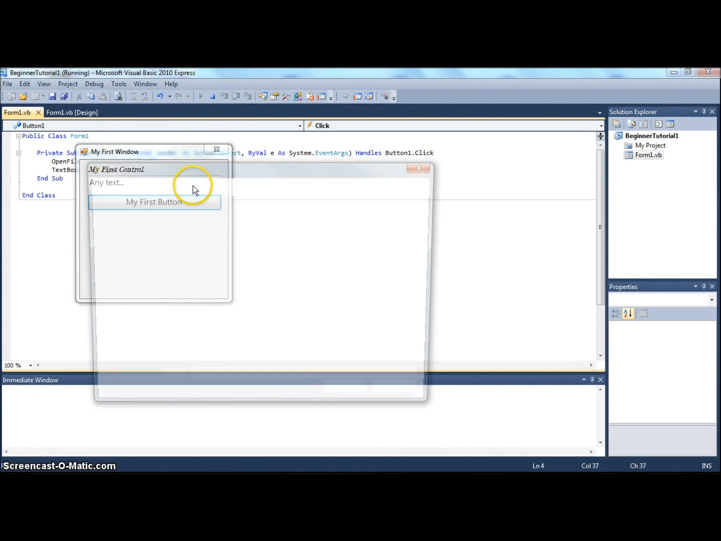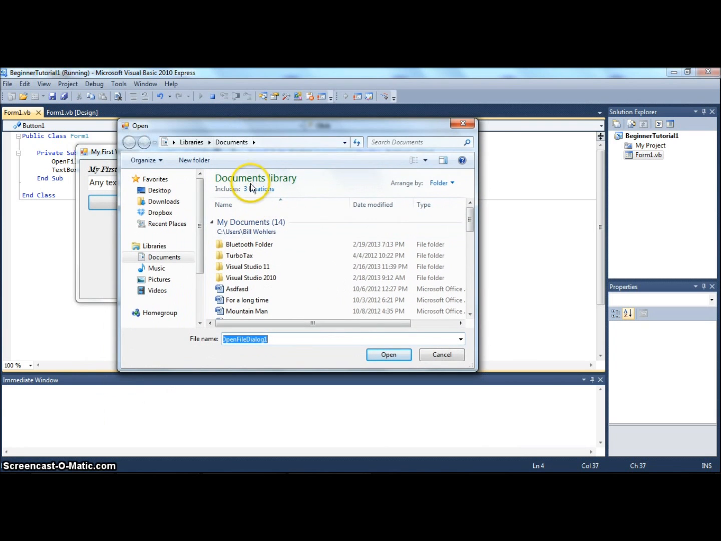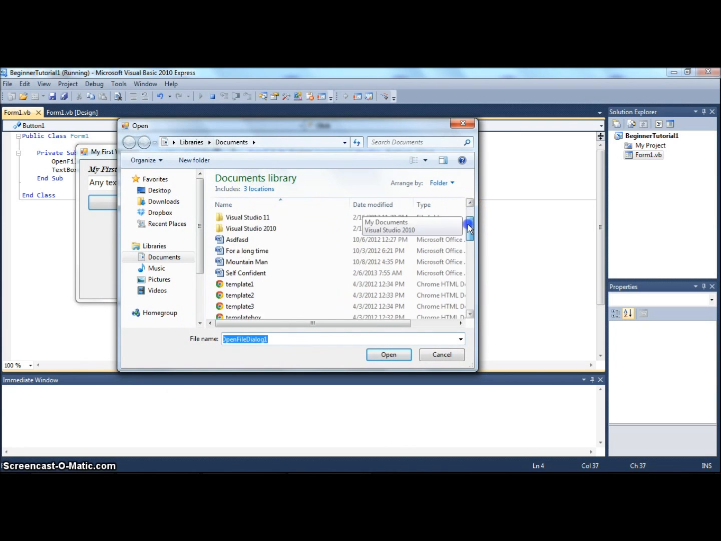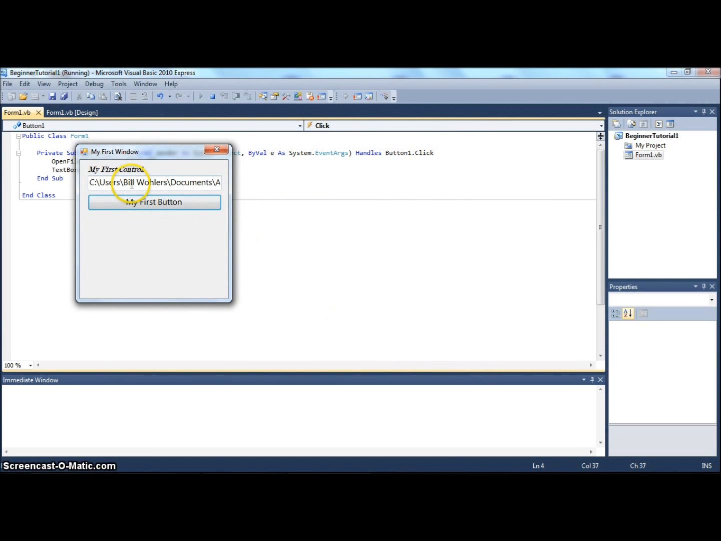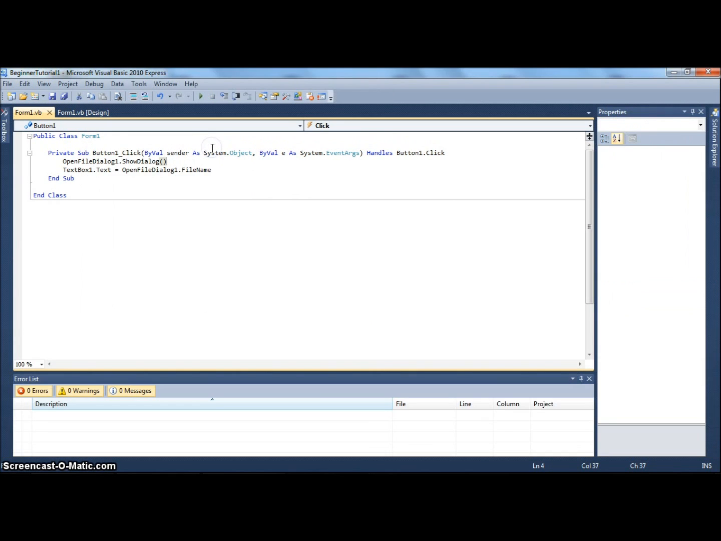So let's click on my first button, and it opens a little thing, and you can browse anything you want. Click on a file, click open, and it shows the location of the file. That's how open file dialogs work. Now, to actually open a file in, say, a text box, you'd have to make a rich text box first, then say rich text box 1.load file, and then the file name in parentheses. But we'll not talk about that.